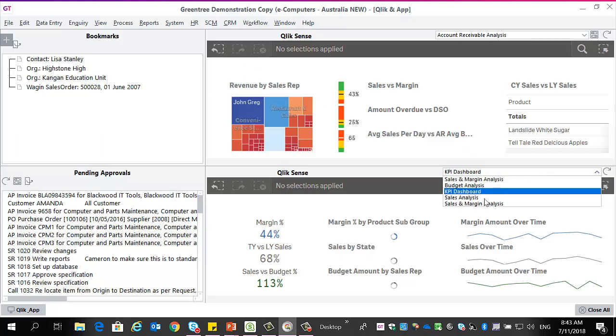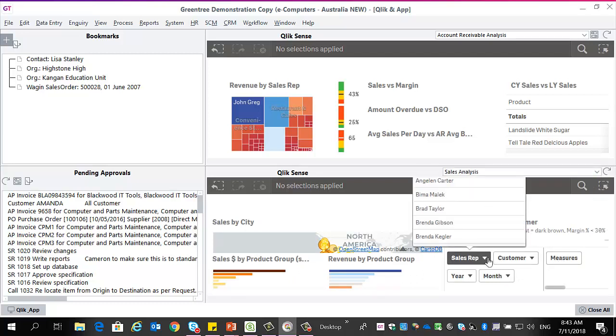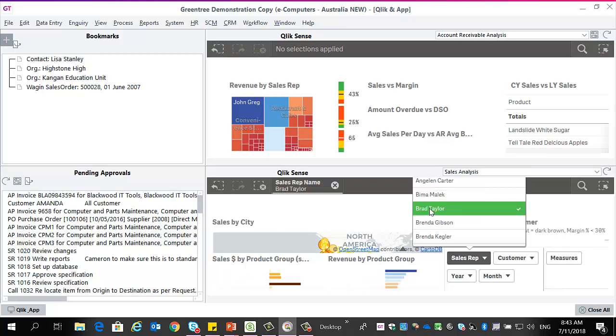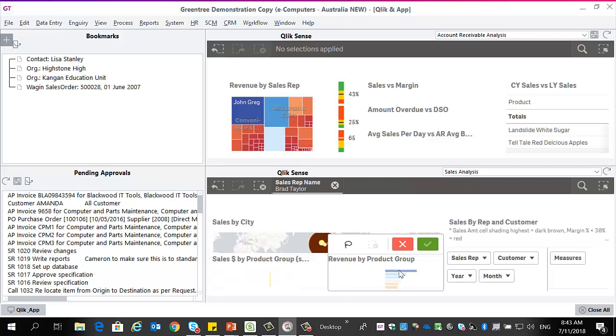I want to flick back to that sales analysis. Again, I might want to look at an individual sales rep. Here's my Brad Taylor. What's he doing? And you'll see that this is changing here. I can then go into this further. What's he done?